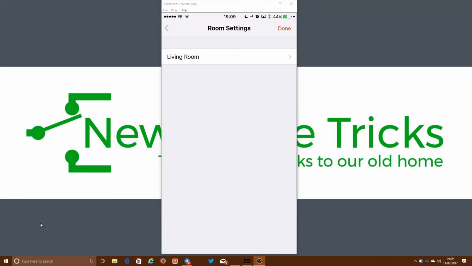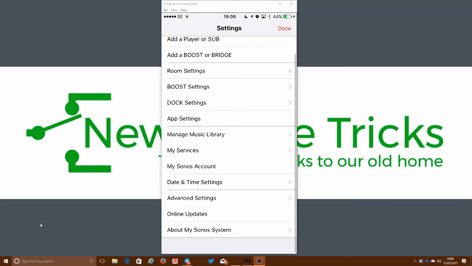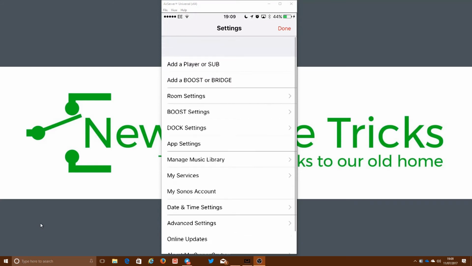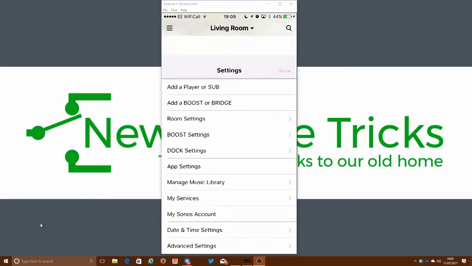If I come back out and just go back into the main settings menu, you've got loads of different settings that you can play around with here. And of course, you've got options in here to add more speakers, add more rooms. I'm not going to go through all of the settings that you've got available in here, but needless to say, there's various different things that you can play around with here if you want to adjust settings and make changes.